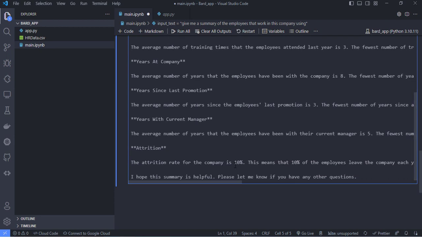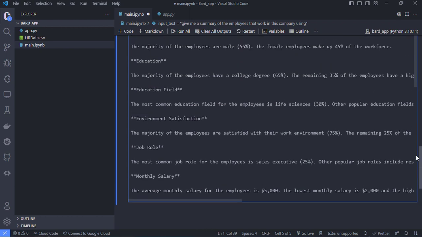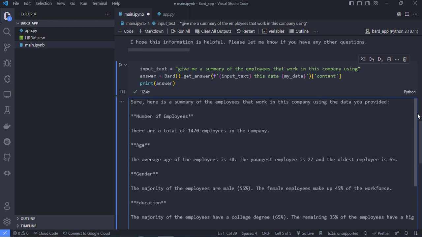The attrition rate for the company is 10%. This means that 10% of the employees leave the company each year. Imagine, all these details you're getting by just one query. Imagine you're writing a report. It's almost like you just copy all this information, you paste it in your report, and then you edit a bit, and then you're done, and it's just a minute or so of work. So imagine the work that is going to simplify for you.